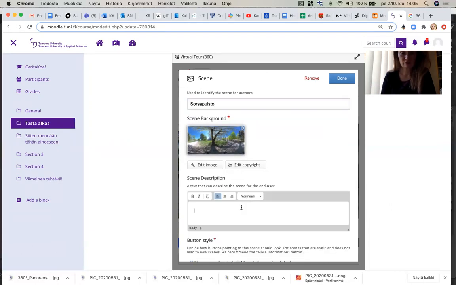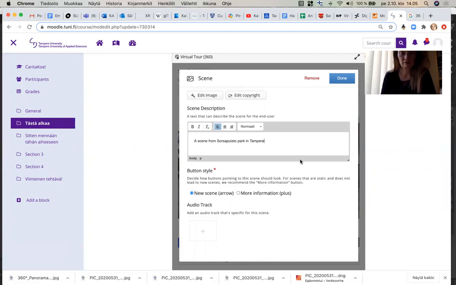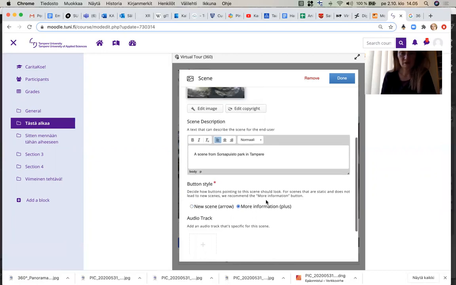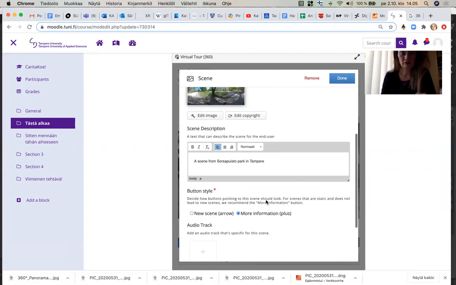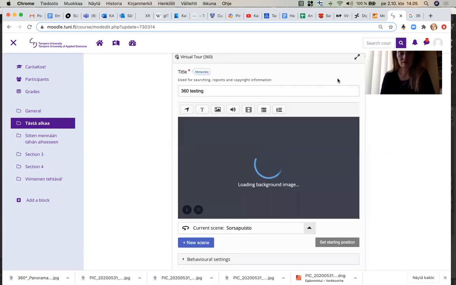Scene description: The scene from Sorsapuisto Park in Tampere. There we go. And let's keep the button style same as before. And now I won't put any audio track there. Done. And now we need to link these two together.